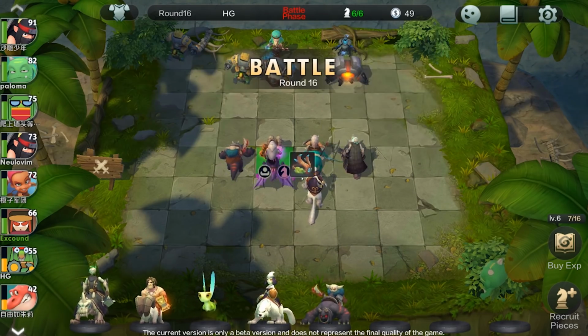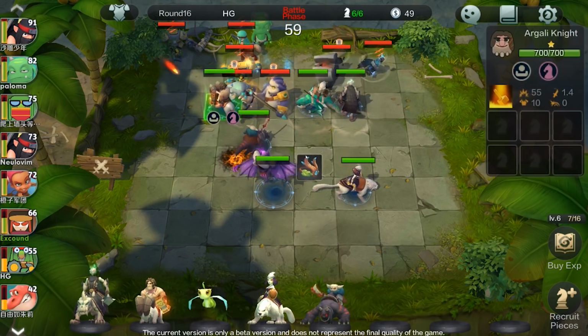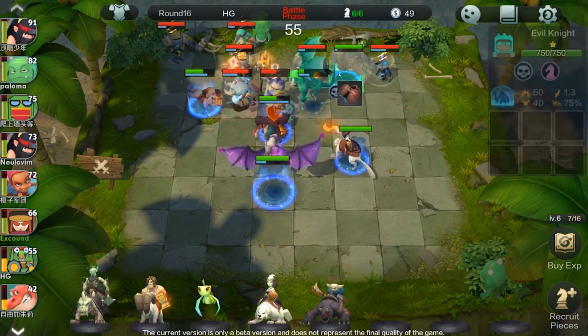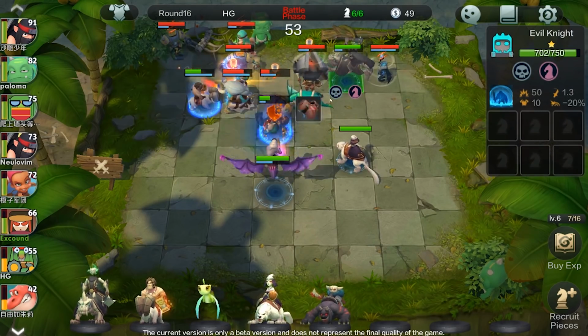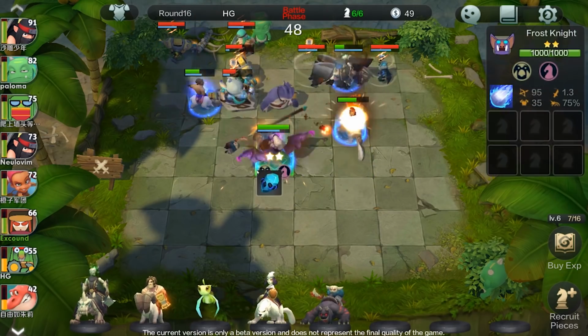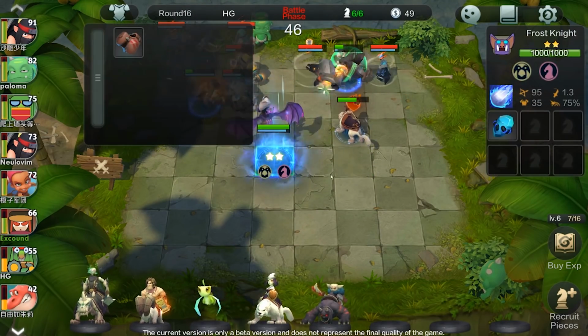Gain 50% mana regeneration. Let's have a look. Put it on this guy. Again, I'm kind of going all in on my dragon. Let's go for this guy. He can have that.